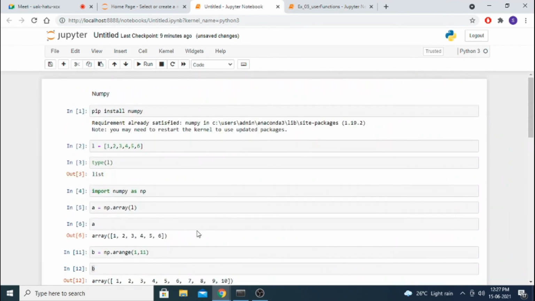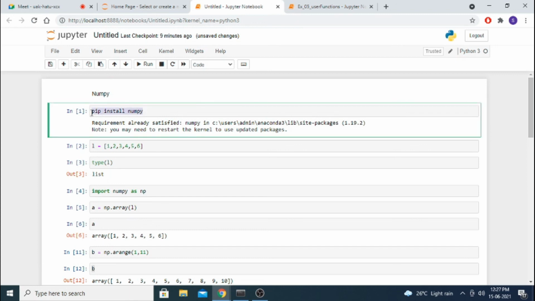To install NumPy, the first time you have to use pip install numpy. We can install it in the command prompt, the Anaconda prompt. Once you install it there, it is enough. Or you can install it in Jupyter Notebook also. Both options are available.